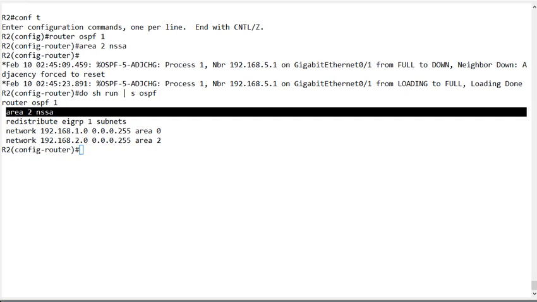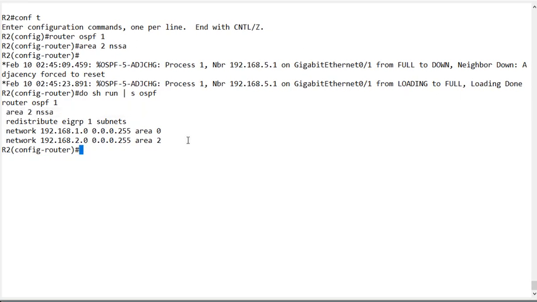Last but not least, let's configure our totally not so stubby area. And this is going to be relatively simple. We're still in OSPF router configuration. I'm going to hit the up arrow to get back to our command of area 2 NSSA, and then we'll do a no summary. And what is this going to do again? Right, it's going to behave like a totally stubby area, so no type 3, no inter-area routes and no external routes, except for allowing the redistribution as a type 7 LSA. So we'll see that as a not so stubby external.